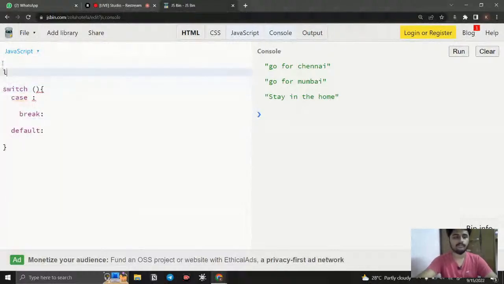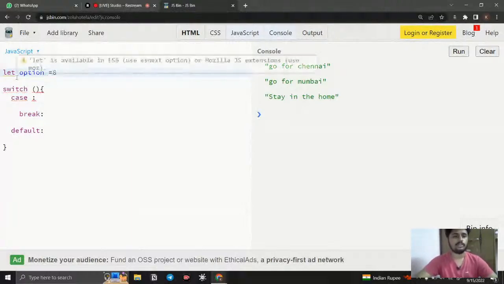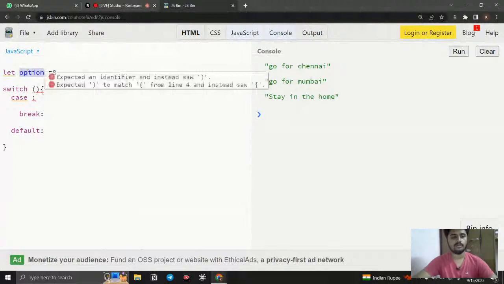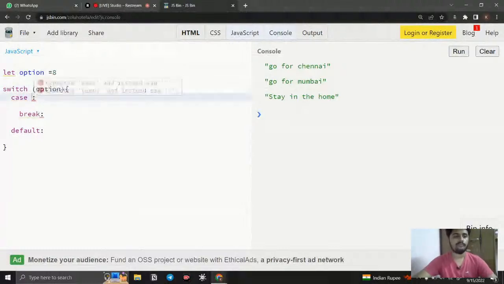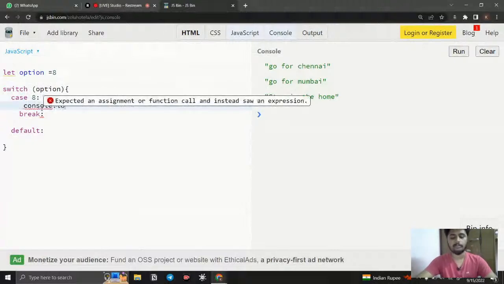For example, I just say let option equal to something. Here we can pass the option, and we can check what we want. For example, if the option is going to be 8, it's going to be 8. We don't want to write else if. If it is going to be right, what you need to do is write the code. It is going to be a little bit cleaner code, you can see, compared to that.